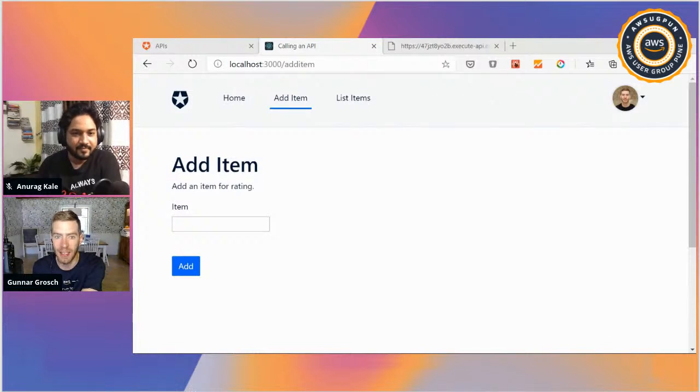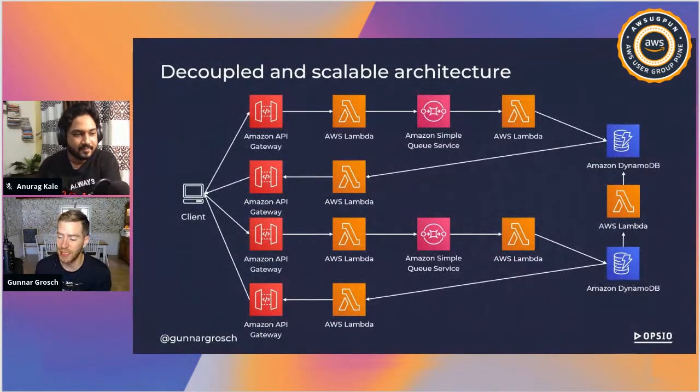And having that, it means that this application could scale more or less limitless, I'd say. We should be able to have as many items as possible pushed into the application. We could have as many users as there are available to use the application and rate items and so on.